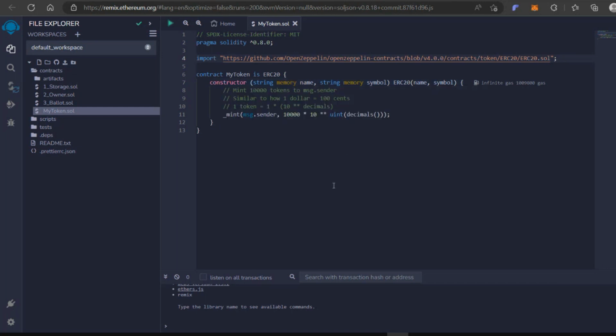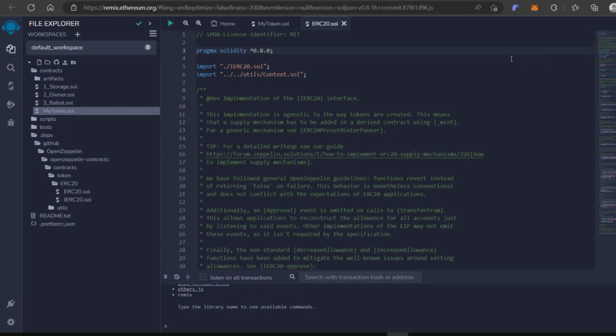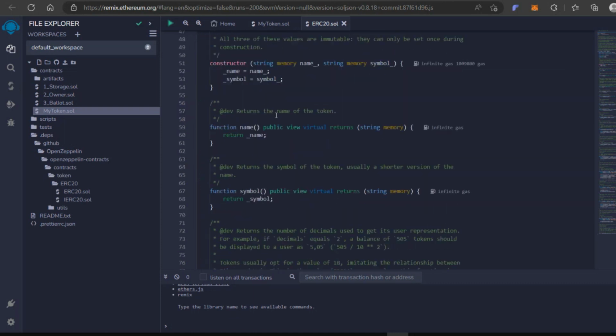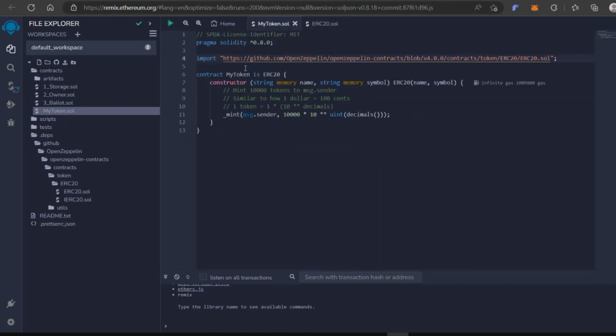And the only additional code we are adding, apart from the one that already exists on this library, which we can see here, it's quite long, is this. In order to deploy a contract here using Remix, you just need to paste the code here. In this case, we just have a constructor that will mint 10K tokens to the address that is deploying the contract. And in order to create this token, we will need to input the name of the token and the symbol of the token, as you can see here.